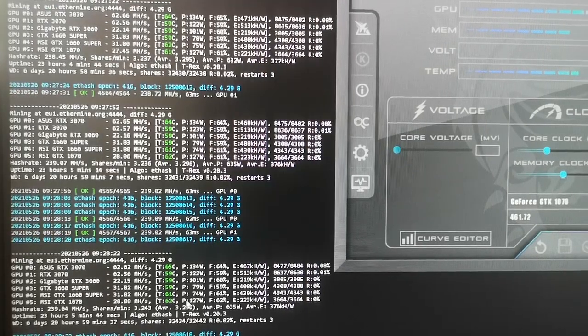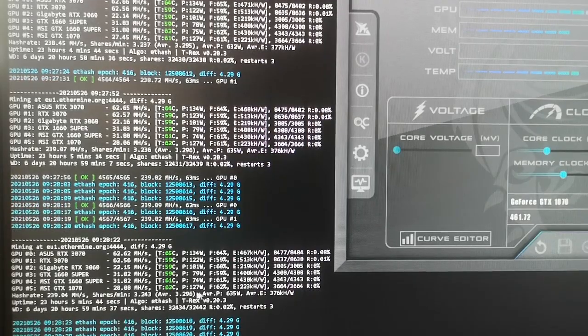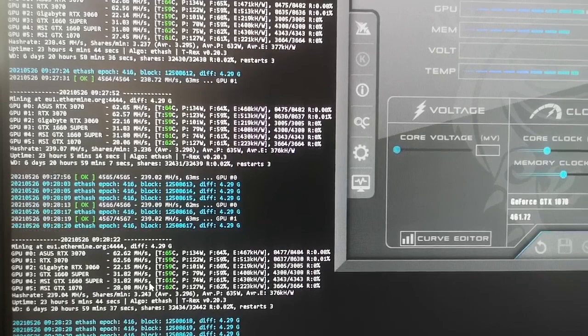Alright, so these are my settings for my GTX 1070. Please comment below your results when you apply these settings.